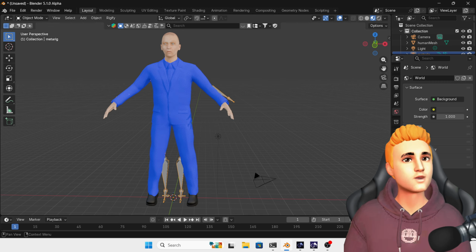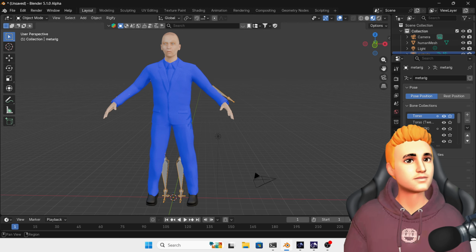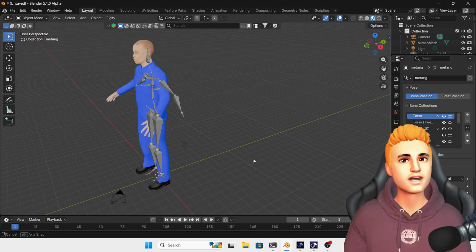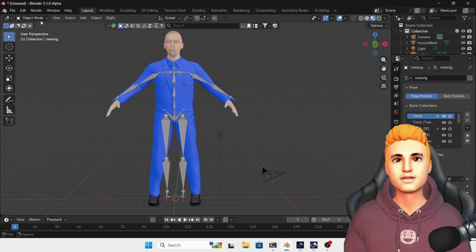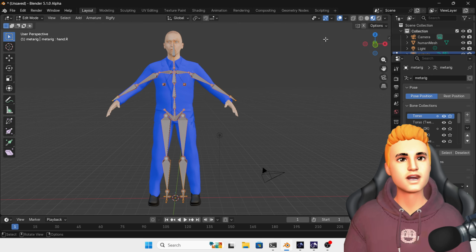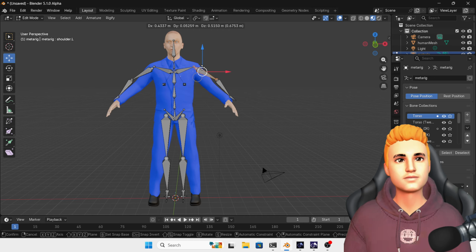Now select this bone, go to the Object Data Properties and then go to the Viewport Display and turn on In Front so that we can view the bone. And now select this bone, go in Edit Mode, turn on this Mirror, X Mirror, and just align the bone with our model.